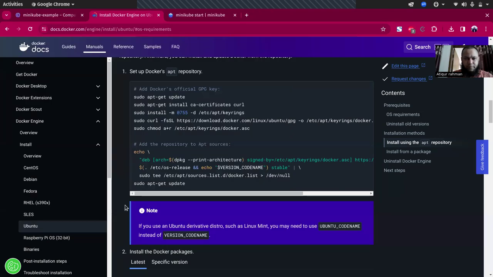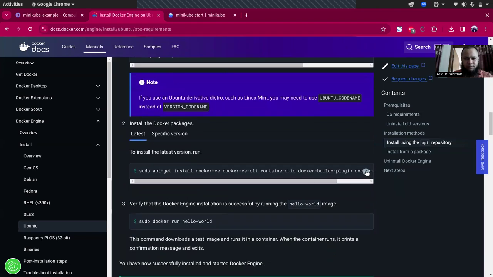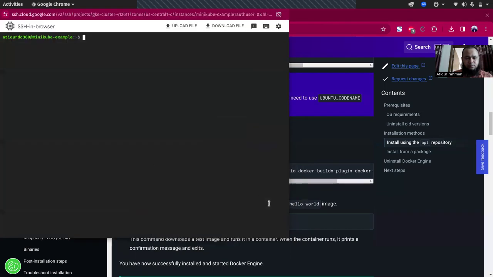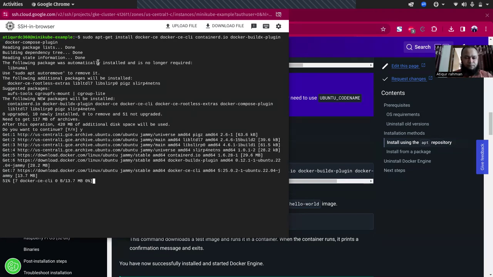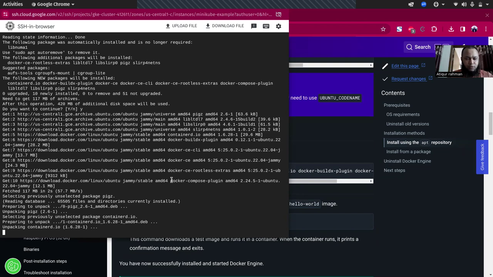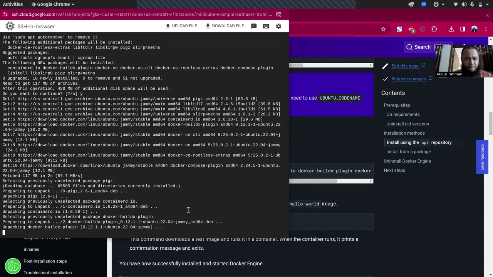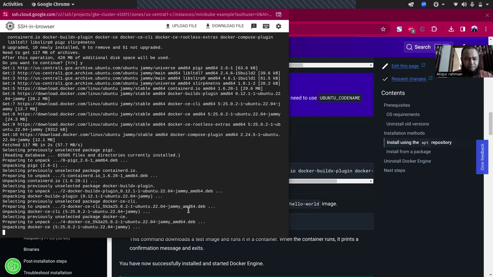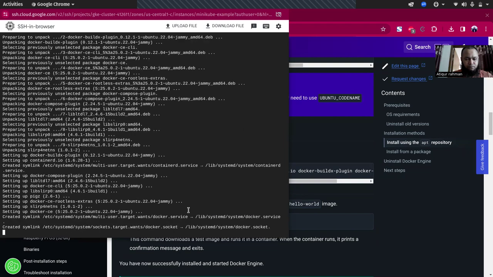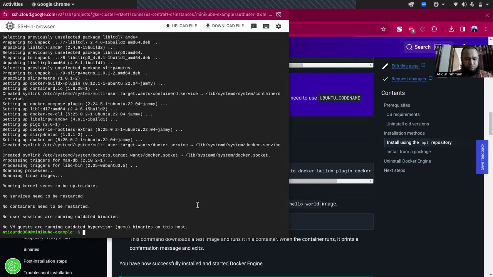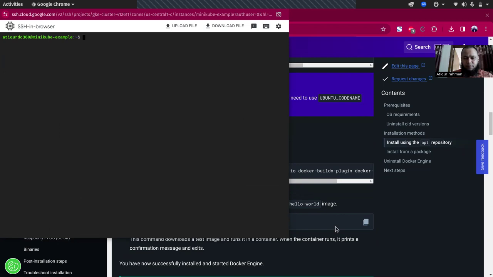So we have added the apt repository, and then it's time to install Docker. Here it is. I paste the command. So what it runs is sudo apt-get install docker-ce, docker-ce-cli, containerd.io, docker-buildx-plugin, docker-compose-plugin. Okay, so everything that you need for Docker, it's there. Right, that's good. It is installing everything. Let's clear. I've installed Docker.